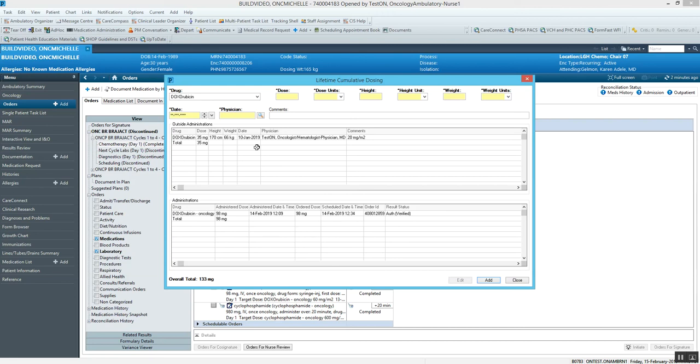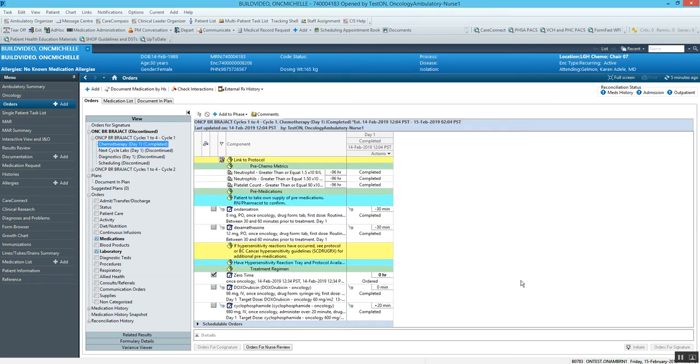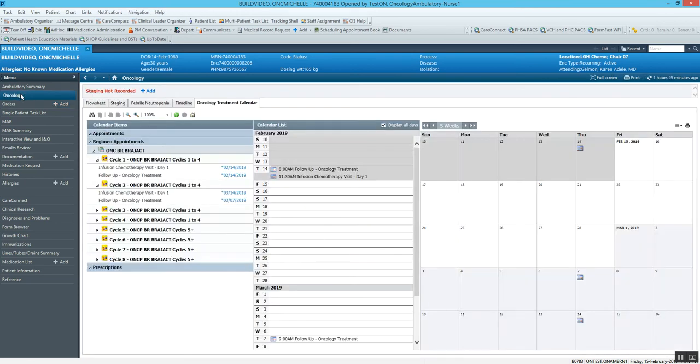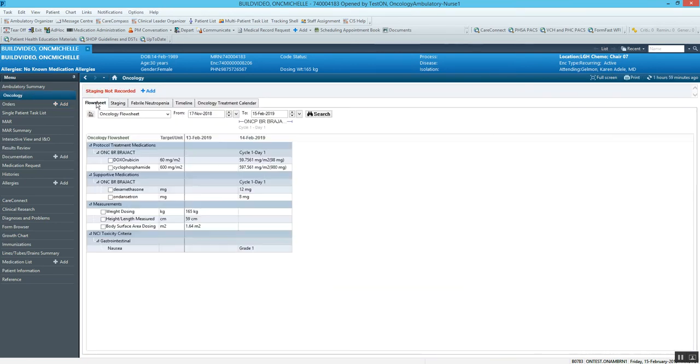Now, if I wanted to see the milligrams per meter squared for those doses administered within the VPP, if I were to close outside of this window and access my oncology tab from the table of contents and look under the flow sheet, you could see in this screen that the patient had received 98 milligrams at a 60 milligram per meter squared dosing.